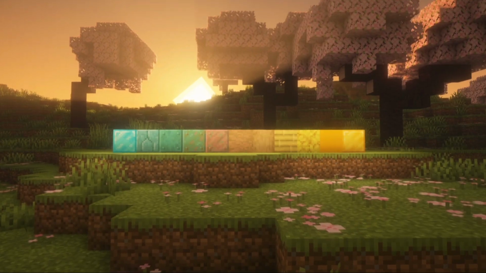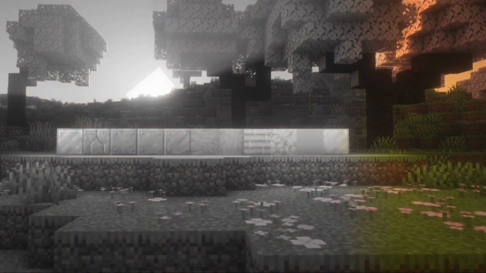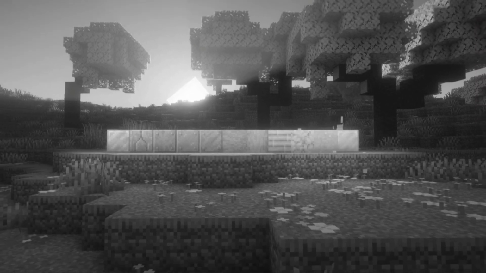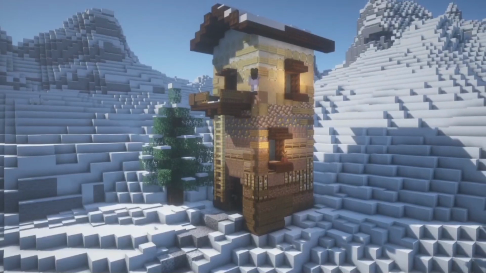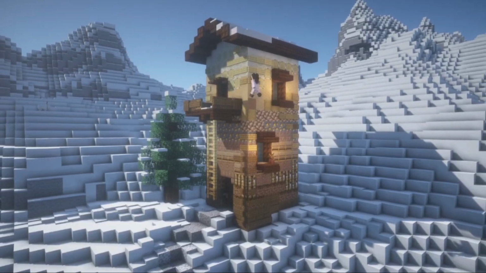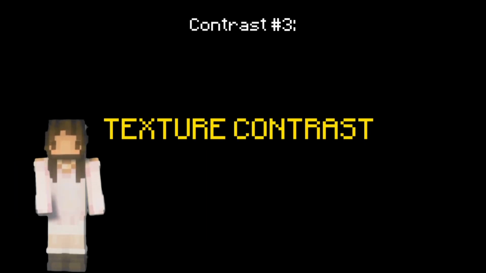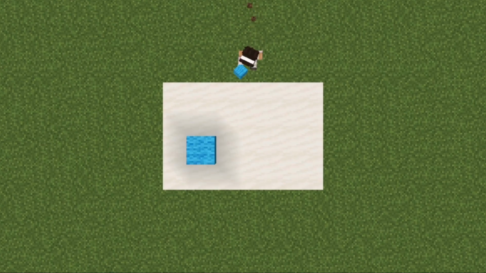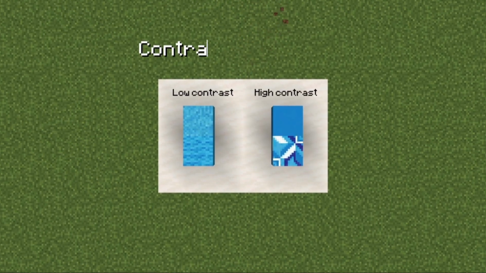If you ever feel unsure about the value of a block in your gradient, apply a black and white filter over it and take a look at how it looks next to its surrounding blocks. There we go. You might have heard people say that gradients are all about colors and not textures, and although this is true, you might still want to consider the textures of the blocks you choose. Because just like with hues and values, there can also be contrasts in texture.